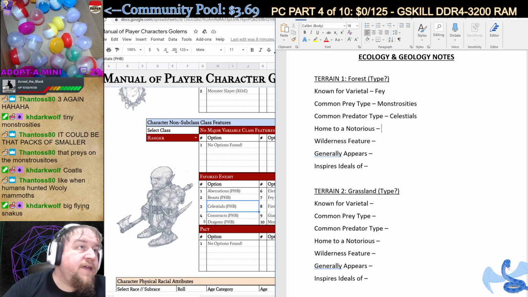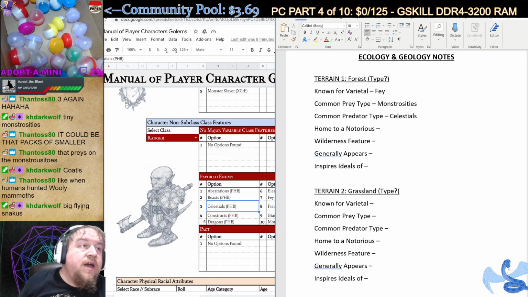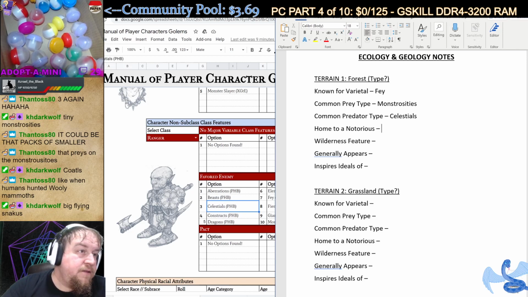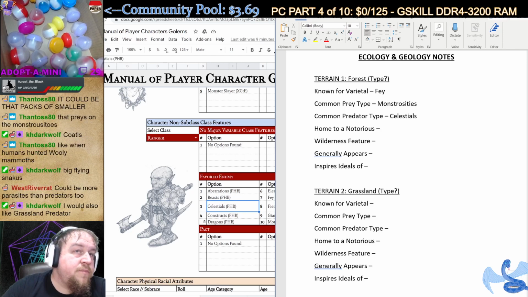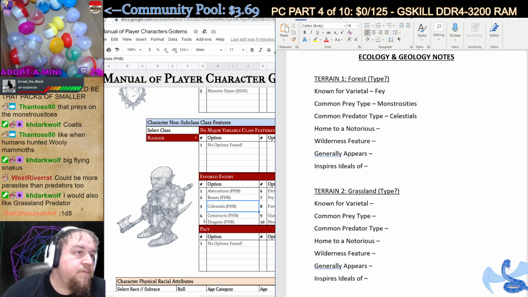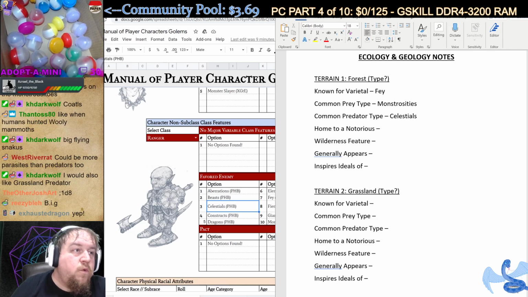And if I could get some help rolling, Infernizard, will you please type !1D4? And the other Josh Art, will you please type !1D8? Could be parasites. Yeah, there you go, West River Rat. All right, Infernizard, are you still with us? If not, let's see. Exhausted Dragon, are you still with us? Exhausted Dragon, will you please type !1D4?